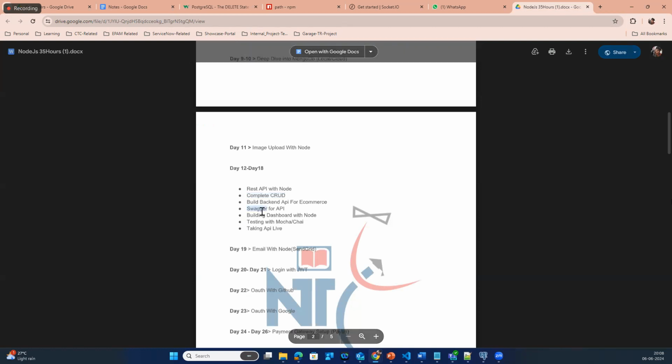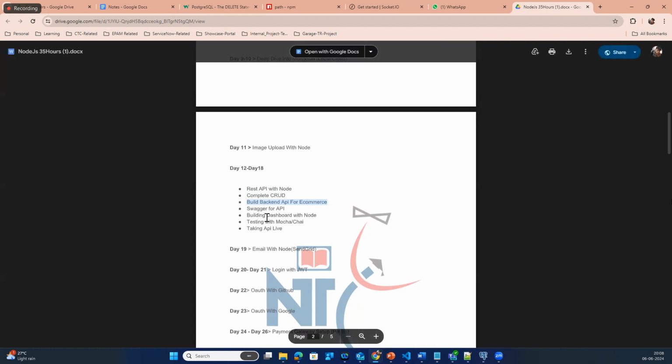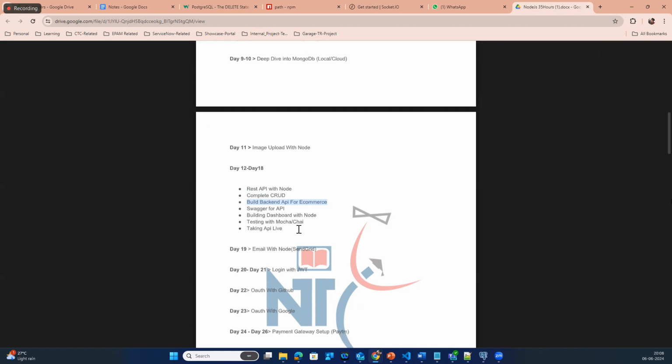Swagger for endpoints. We will talk about building a backend API for e-commerce. This is the example for e-commerce, but if you want to build an application, I will give you some homework, like add to cart. Similarly, go for payment, get user details, something like that. You need to understand a few things about the e-commerce backend. I mean, you need to know what an e-commerce application is. So that's it. Building a dashboard with Node, yes, you can do that.